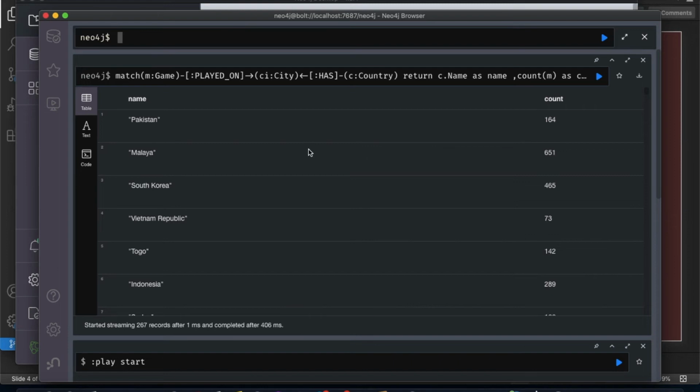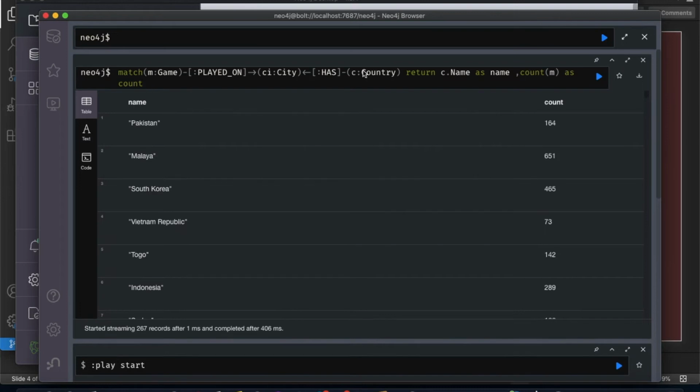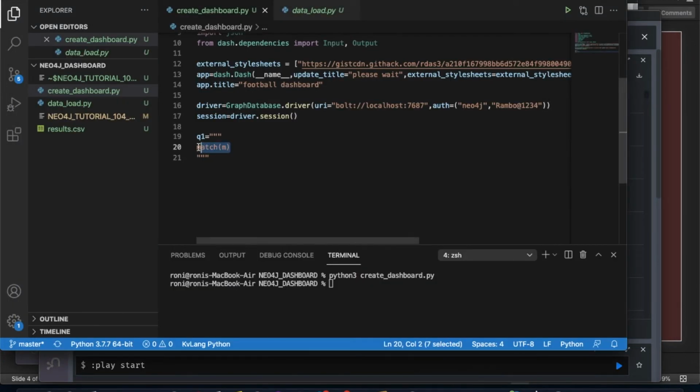Okay, so if you see here, I got all the countries and their corresponding counts. So our one job is done. So let me copy this and paste it over here. Okay, so Q1 is done.